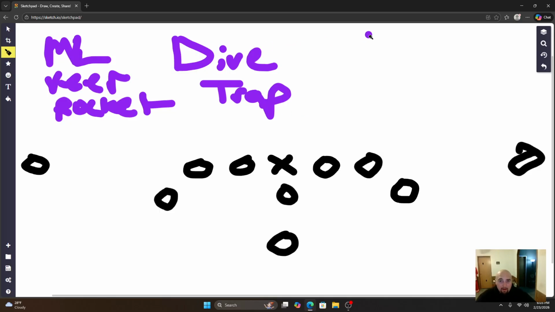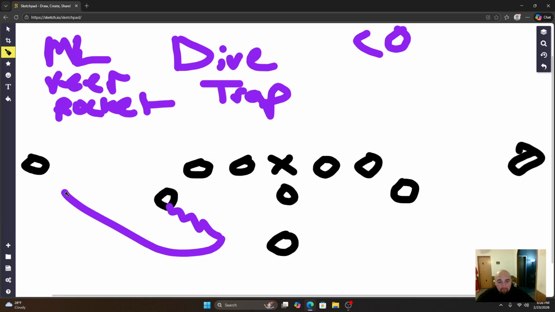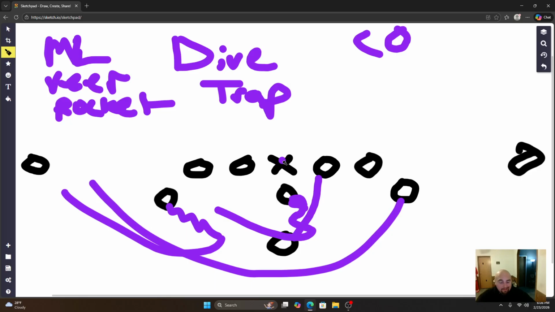Okay, now there is counter option, which I'll just leave as CO for counter option, which basically is this kid starts to go back this way and then he twirls back. Okay, this kid, I'm trying to remember exactly how they do that. I think he goes this way, he opens to that, flips his hips, and then comes back, and then they've got the triple option, or the double option with the lead blocker coming back this way. Okay, that's the counter option play.